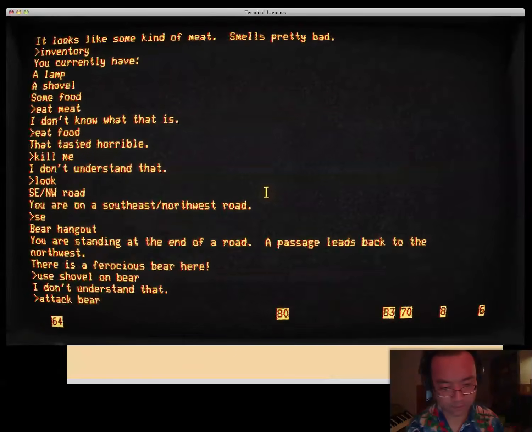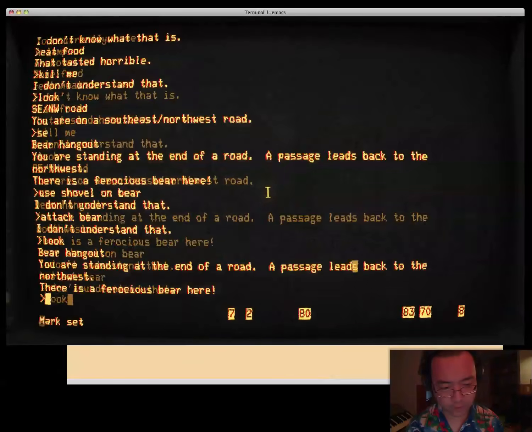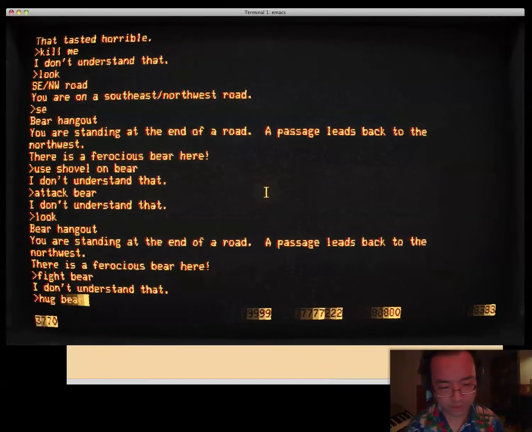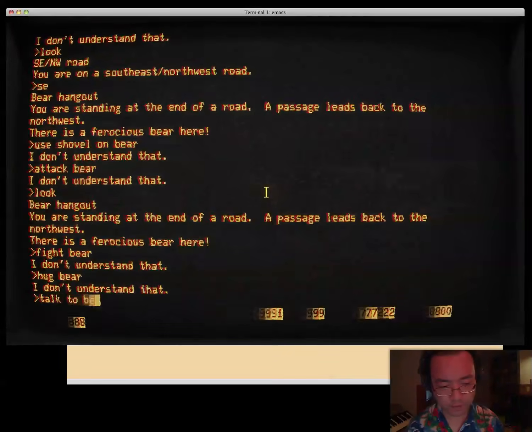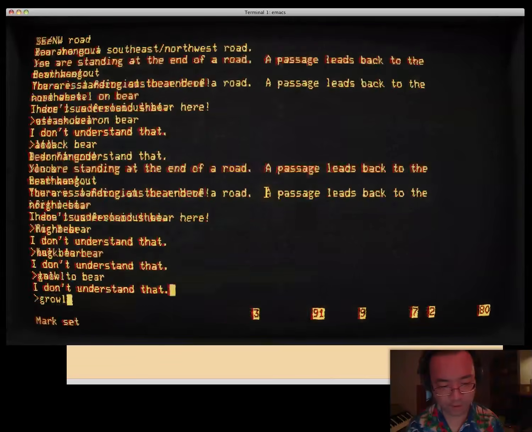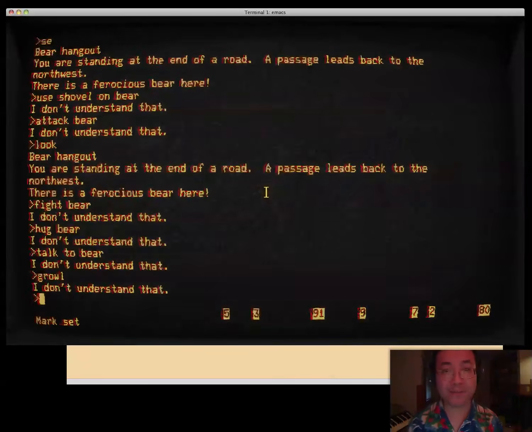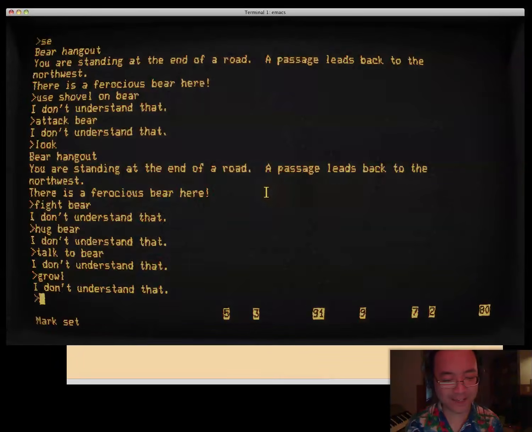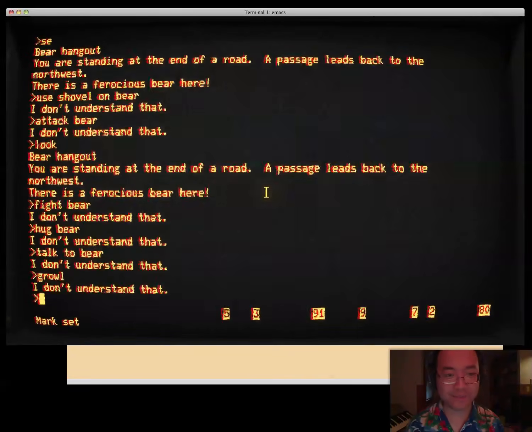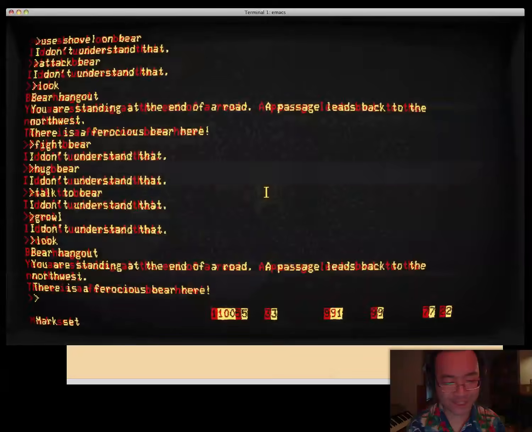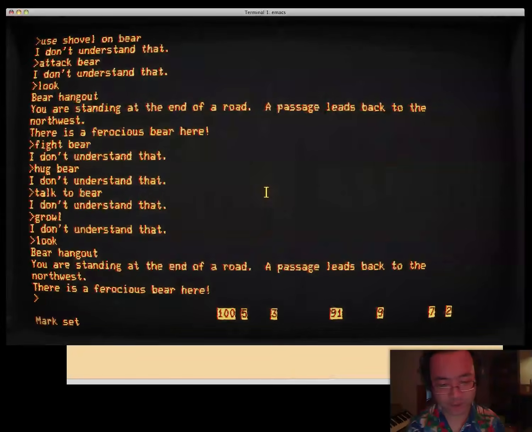Attack bear. Fight bear. Hug bear. Talk to bear. Growl. And I played NetHack. I've seen some videos of people doing dungeon crawl sort of thing. I like that too. I used to play that on old family members' actual IBM, not a clone. It's funny that doesn't carry much dignity nowadays. The clones have all taken over.